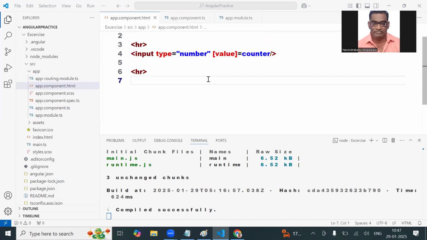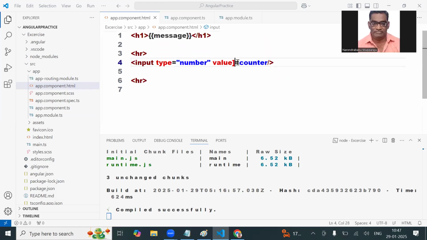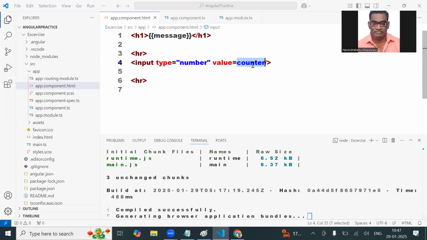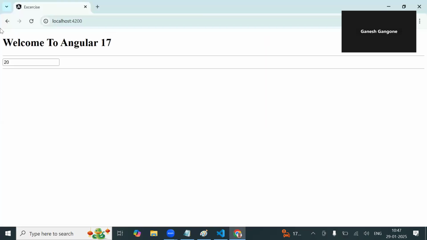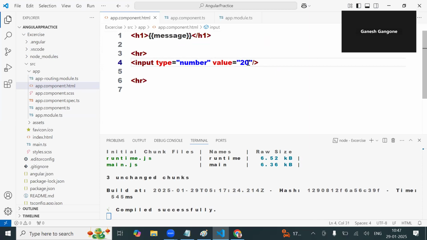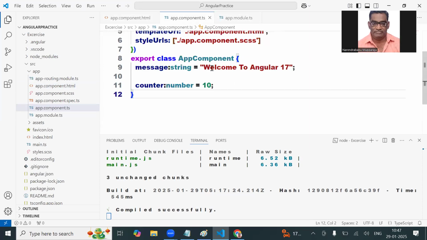Here, if we make it value equal to a hard-coded value, does it work? See, if you use a normal value equal to 20, it will work. You will get the 20. But that is not the way I want. I want to get data from my TypeScript, because that is dynamic in nature.